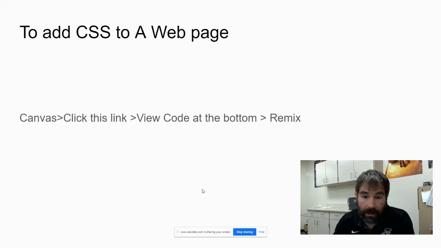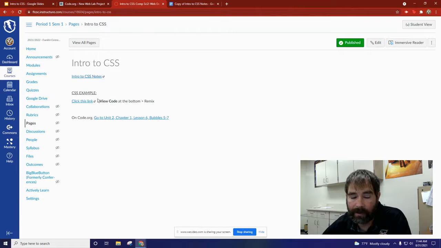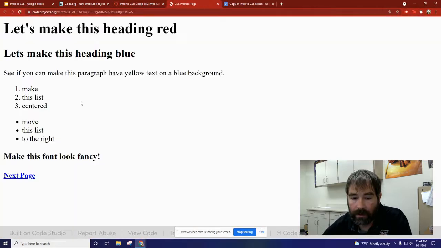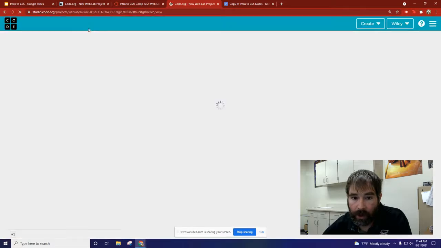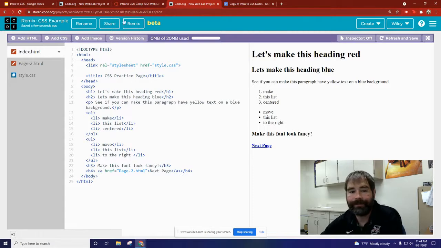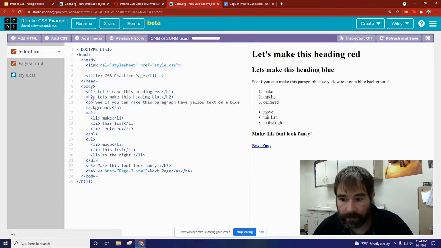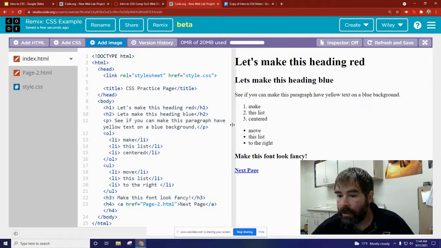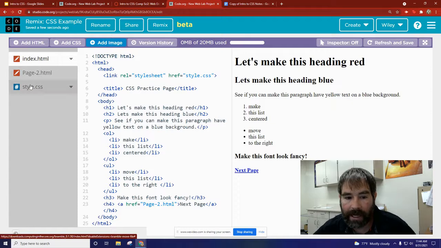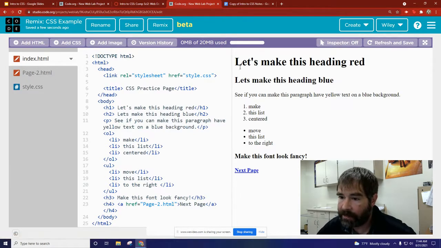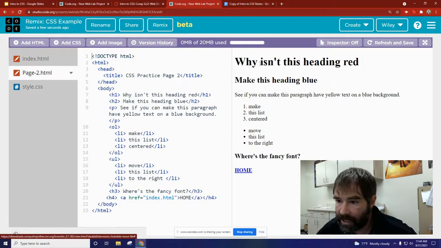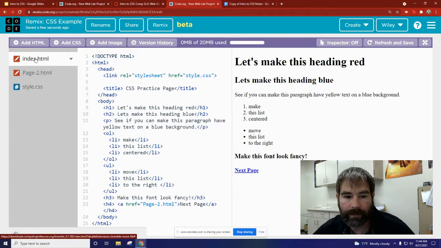All right, let's put it in action in the web lab. If you go back to your Canvas page, you can click on here. And remember, we have to go to View Code and Remix. Over here you can see we have 2 pages. Make sure that we're looking at page 1, the index page. We'll come back to page 2 later, but right now stay on the index page. It should say, let's make this heading red at the top. If it says, why isn't this heading red, go back to your index page.